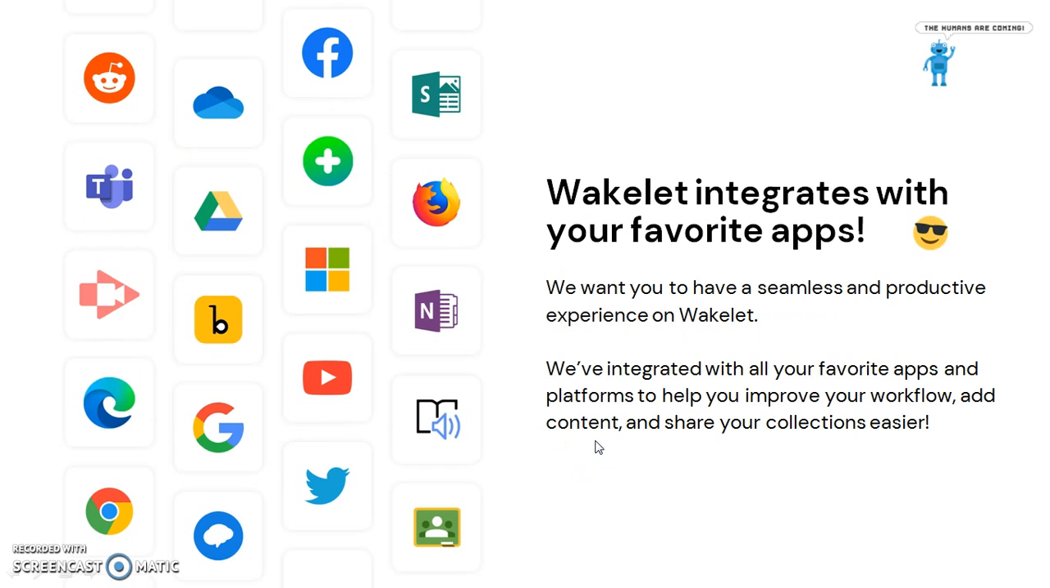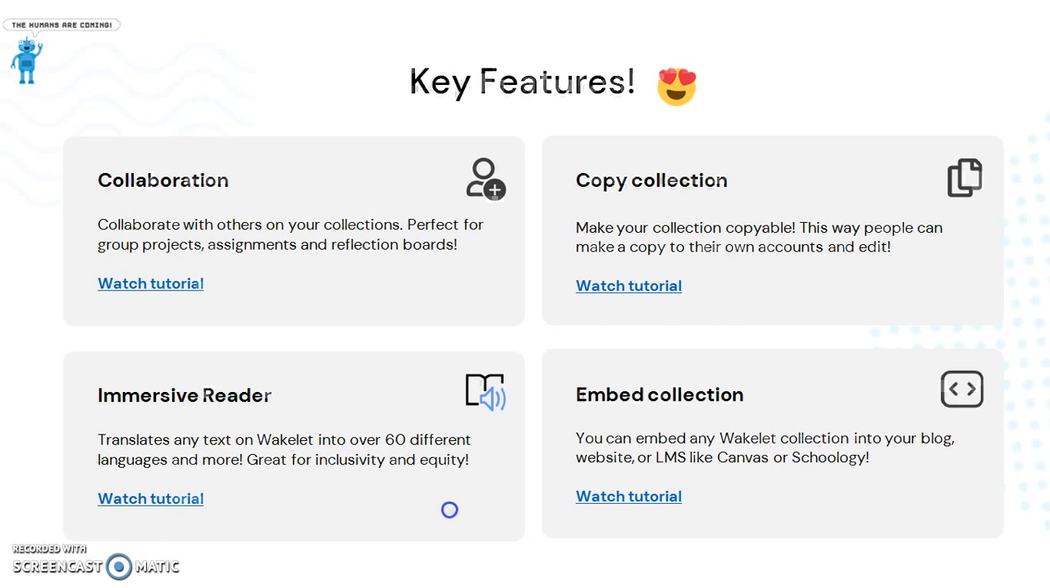Next, Wakelet integrates with many apps across the web. Basically they are all educational apps: Teams is there, Screencastify is there, Bunsy is there, your OneNote is there, Flipgrid is there, many more, even Google Classroom is there. So Wakelet has integrated with all these apps and created a wonderful platform to improve the workflow of an educator and to make sharing easy.